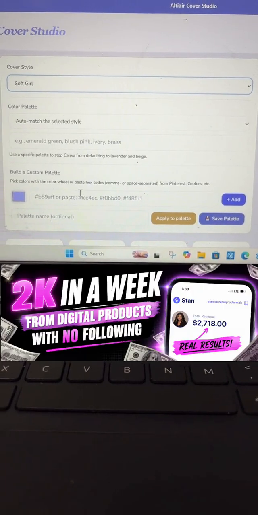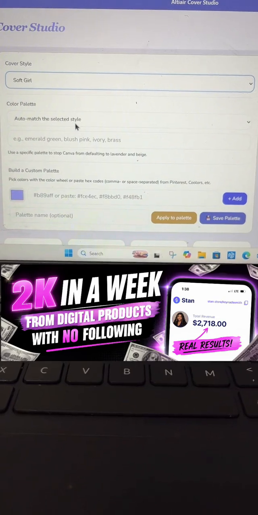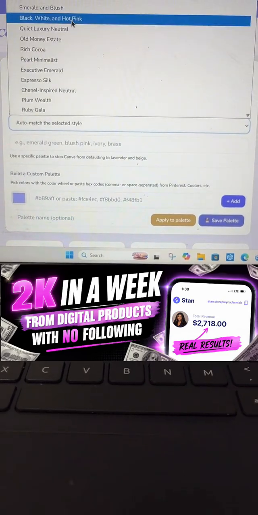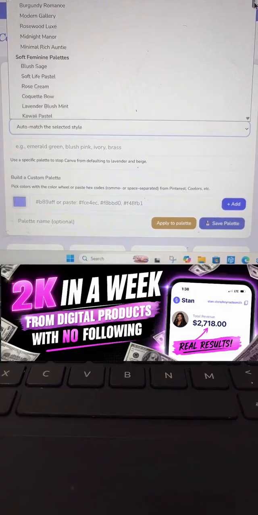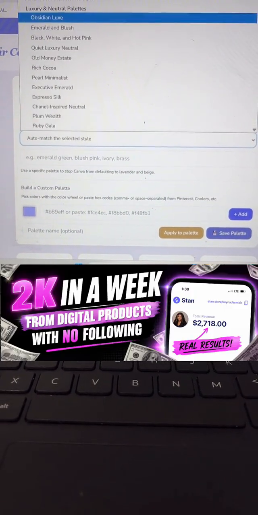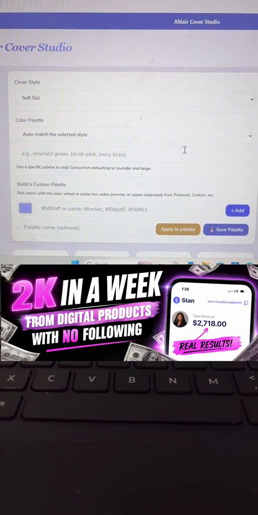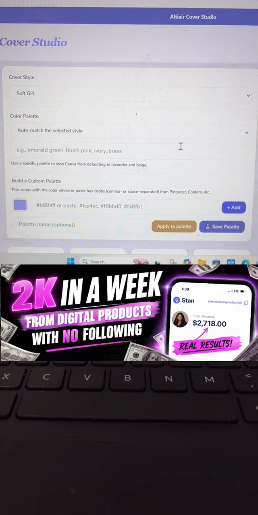Okay? So now for the color palette, what y'all want to do in the chat? Put it in the chat. Do y'all want me to do a pre-selected color palette, right? So these are all our pre-selected color palettes here, right? Or do y'all want to do a custom color palette? Put it in the chat. Pre-selected color palette or a custom color palette? Put it in the chat.